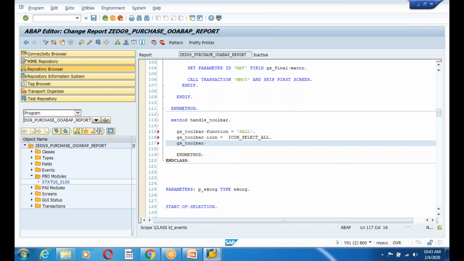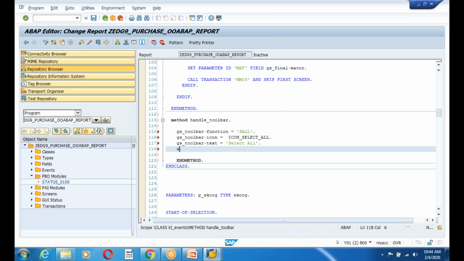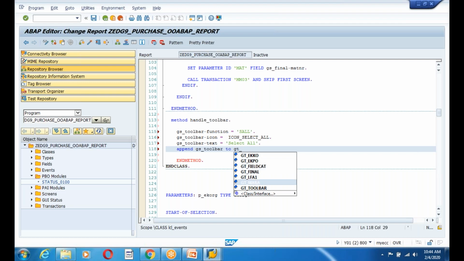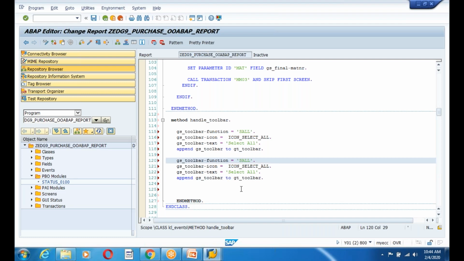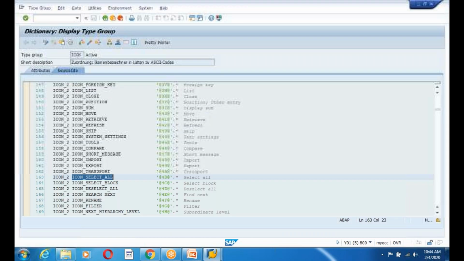And next one is, we have the function and icon, and also we are going to pass the text. So I am going to pass the text as well. What is the description for this? It's select all. Now append GS_TOOLBAR to GT_TOOLBAR. So I inserted one button, guys. So next I'm going to insert other buttons as well. Control C and control V. So this is DALL, and the icon for deselect all.